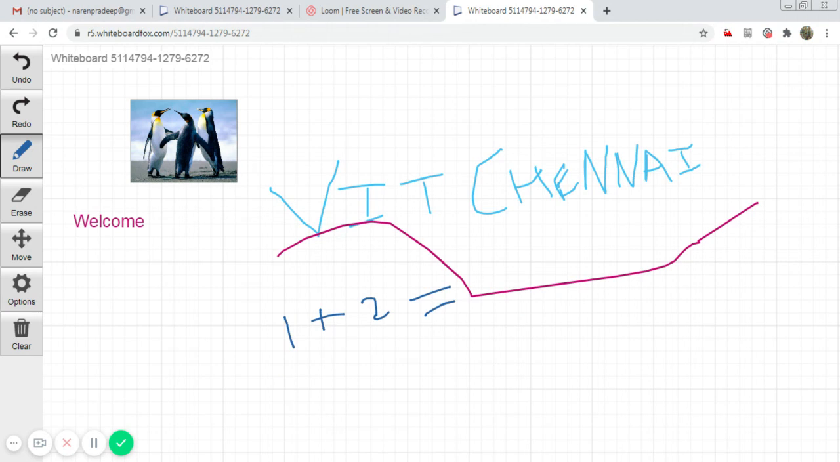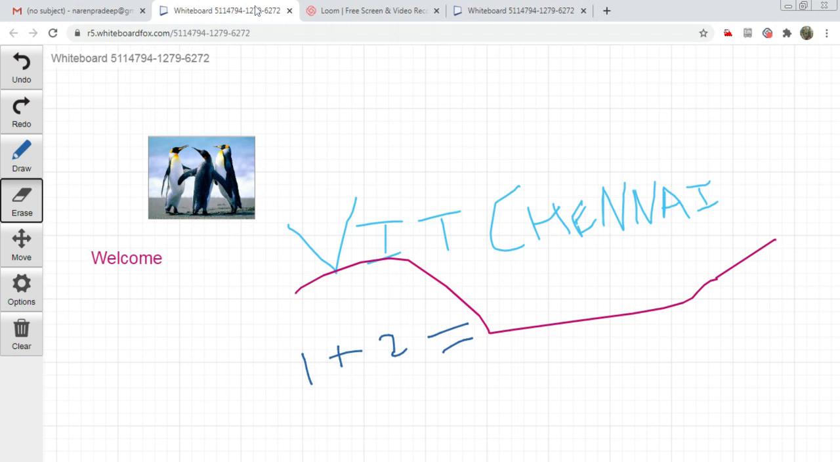I ask my student, so what is this, 1 plus 2? We'll see what will happen. So it got reflected to my student window. This is my student window. Now he's answering.